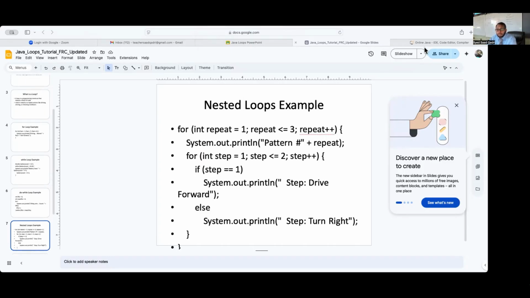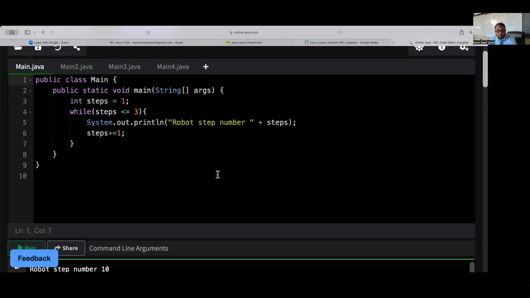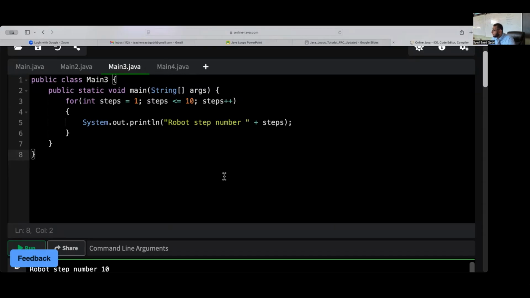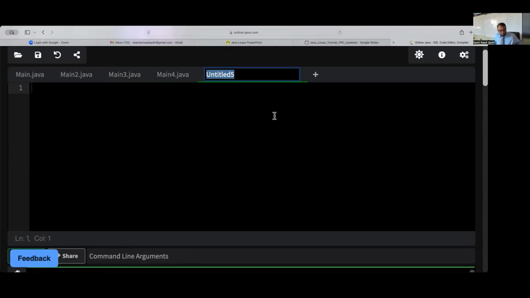Okay. So the examples that we did here are, in the first example, we are making the robot go forward with while loop. Then we made it go forward with a do while loop. Then we made it go forward with a for loop. And then we made it come backwards. Okay. Now, let's go to the next one.